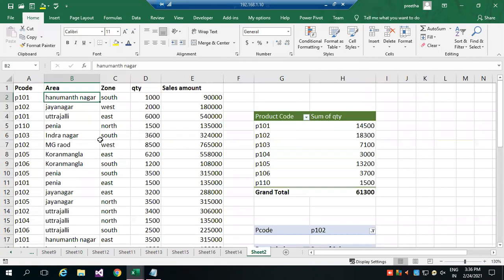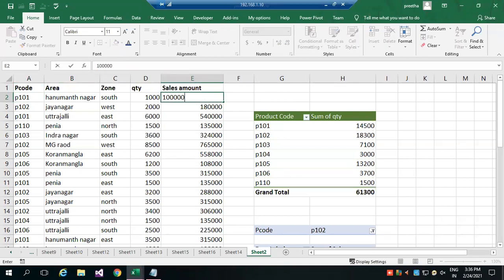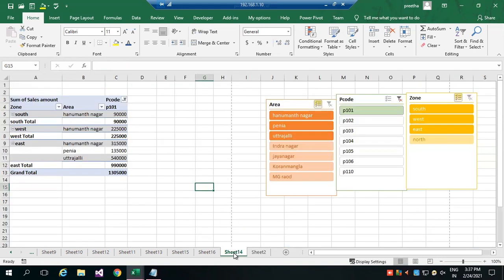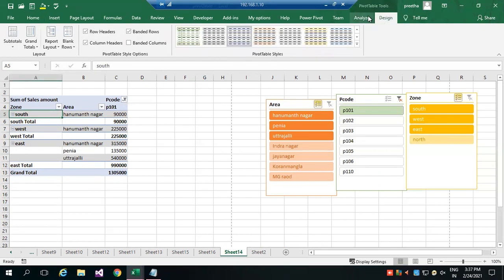In sheet 2, suppose product 1, I change from 90,000 to 1 lakh. So I did some changes with respect to the data. For example, 5 lakhs 40,000, I changed to 9 lakhs. This will not directly reflect in your table. If you want it to be reflected, then you should use this refresh button.